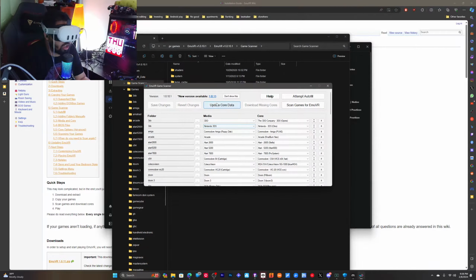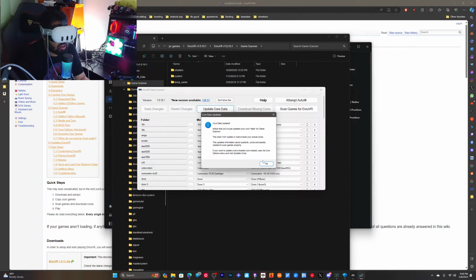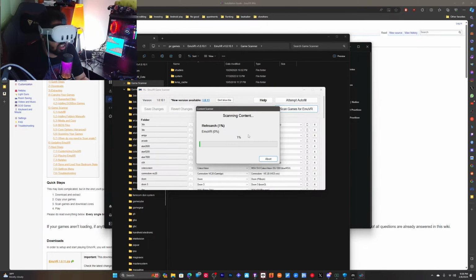All right, so once you actually do that, it's gonna open up this program, right? And you're gonna update the core data, okay? And once you do that, you could go here, hit OK, and scan games for MUVR. Then it's going to scan every single game that you have available for your MUVR. You know what I'm saying? So it's going to scan all the games that I, for training purposes, put on the computer for this EmuVR here. And the one that I'm really going to focus on is True Crime Streets of LA, Activision.